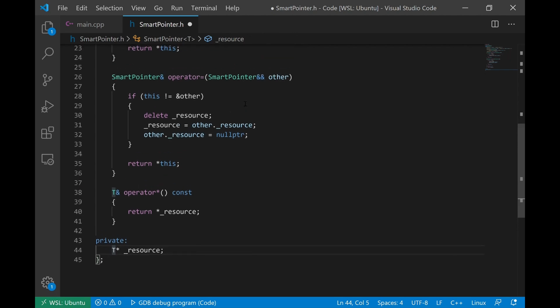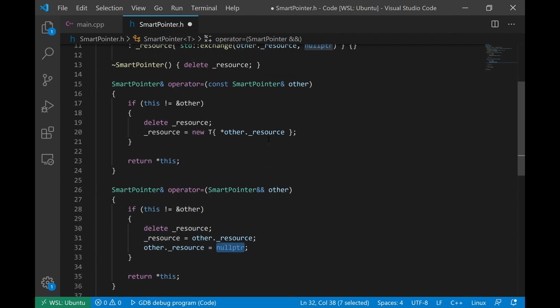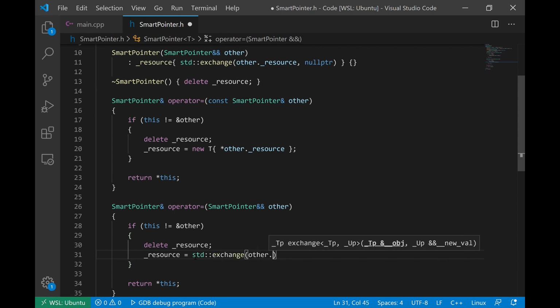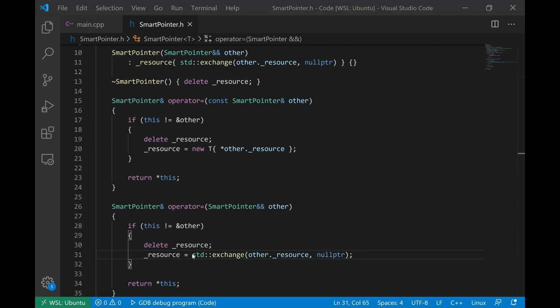And this is only okay to do if we also reset the other smart pointer's resource to be a null pointer. And, just like we did with the copy constructor, we can also use this exchange function. That works fine as well. Just a little bit more concise.